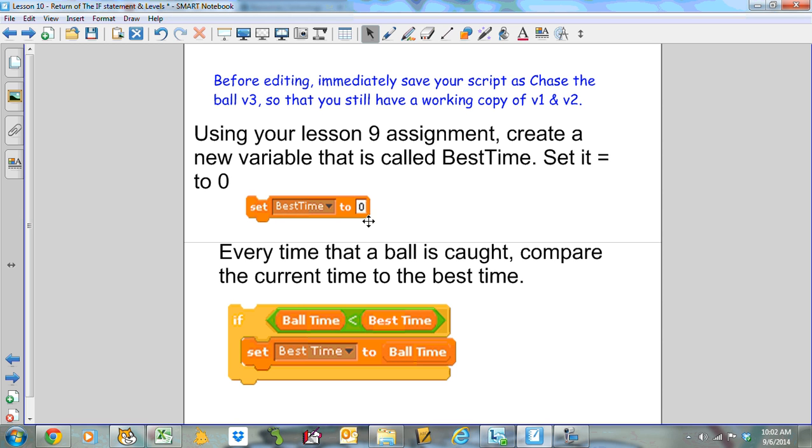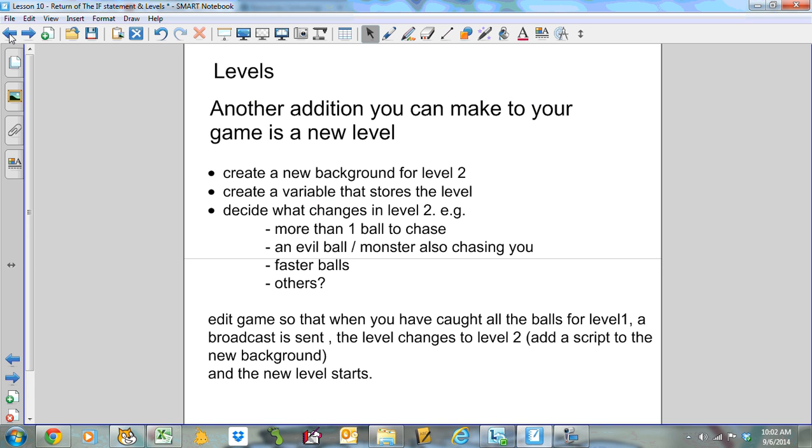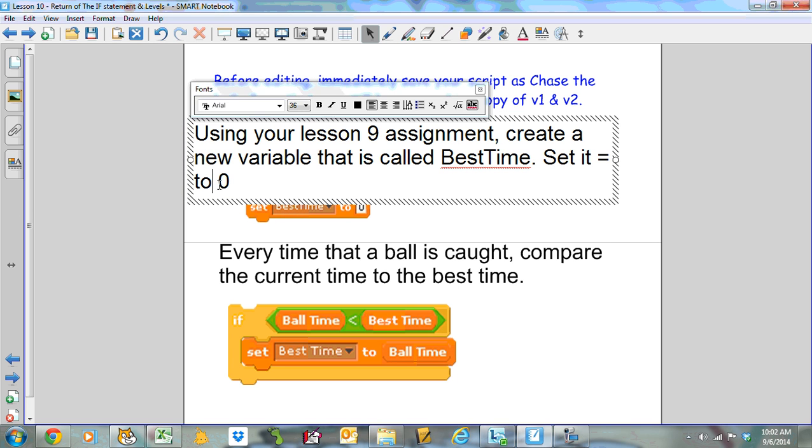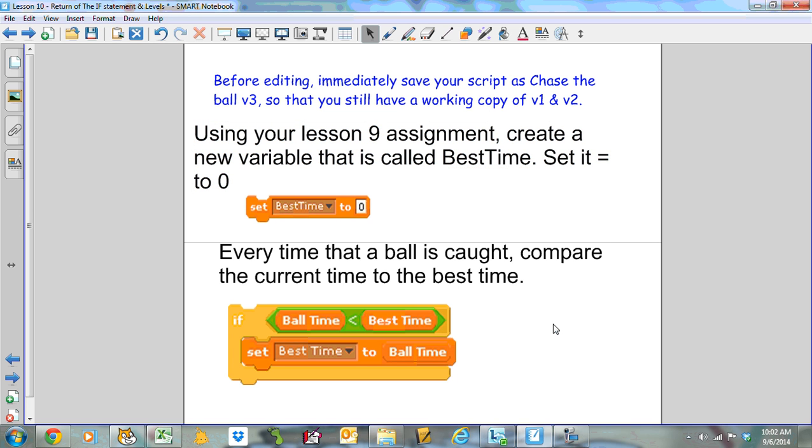And I think I made an error here. Let's see what happens. Yes, I did. If you set your best time to 0, your ball time is never going to be less than 0. So instead of setting it to 0, you're going to have to set it to some large number, maybe 100, 1,000, a million, depending on how long you think is going to work. If you make it too small, then someone may not get there. So make it a nice big number.